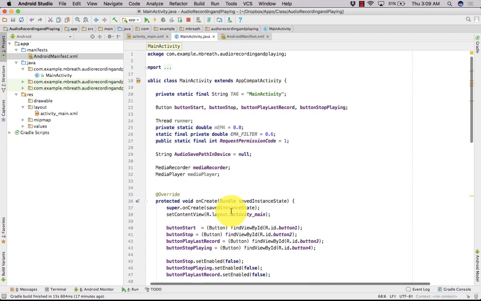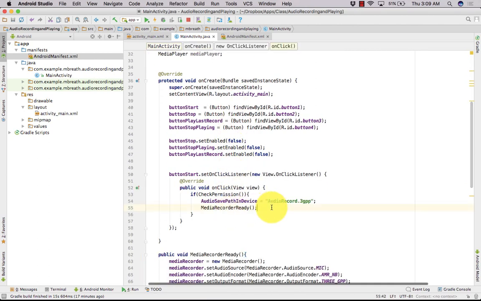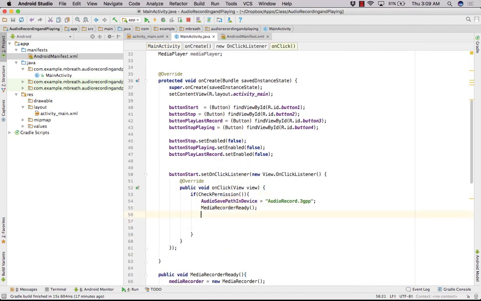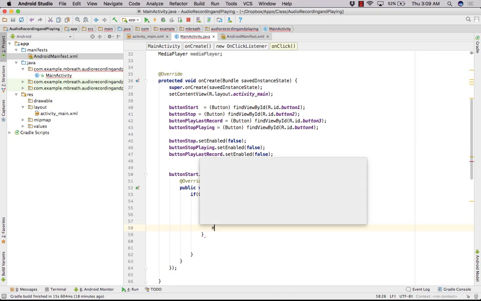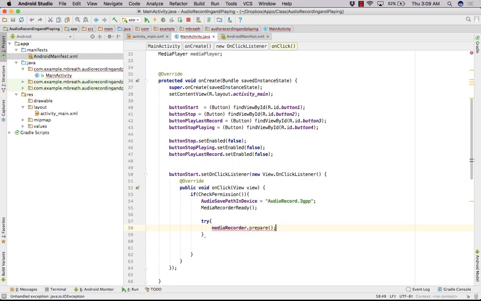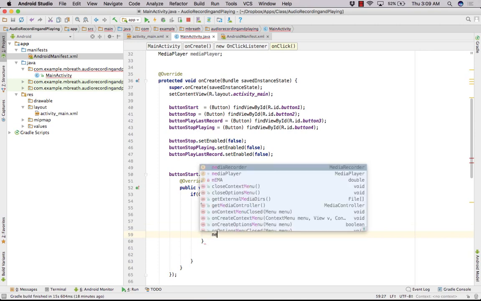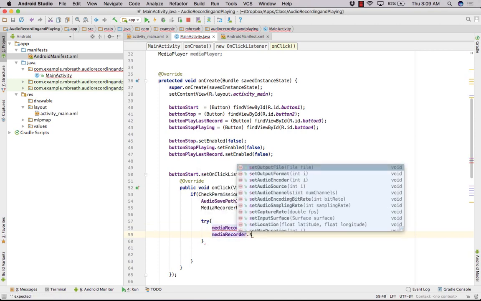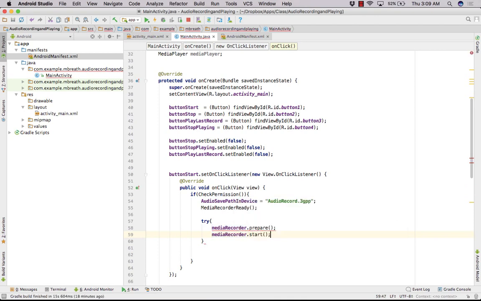So we have called here mediaRecorderReady. It will make our recorder ready with the microphone and with the proper encodings and file path. So now let's put a try and catch to prepare our media recorder. So mediaRecorder dot prepare. Now it is about to start its recording. Now again mediaRecorder dot start. Okay, now it would start the record.